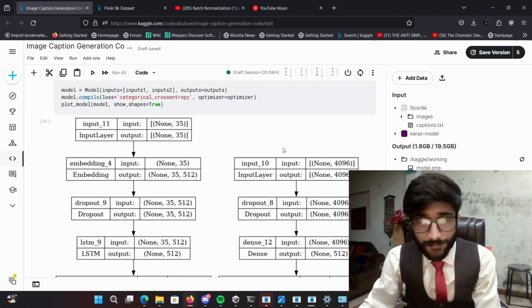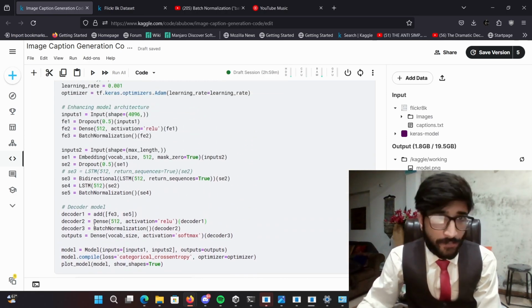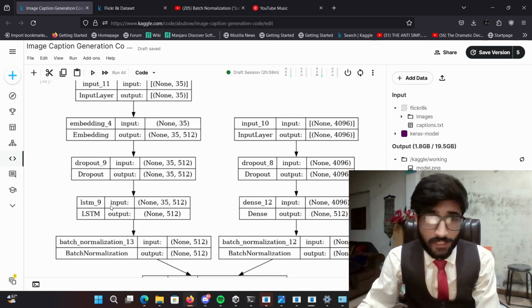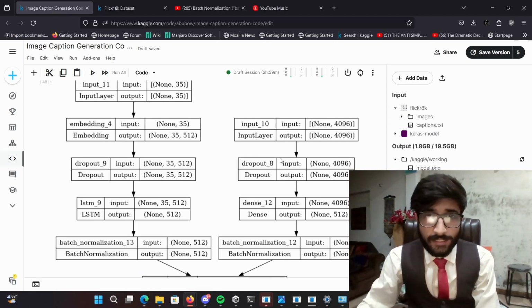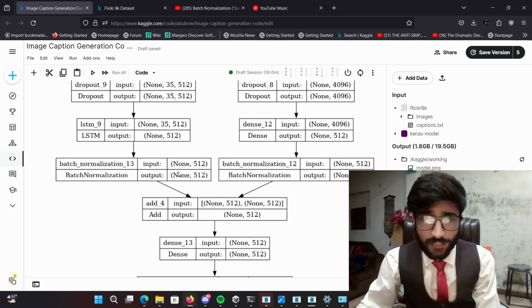It takes the features from here, right? And it takes the rest of the input from here. The input that we give from here, you can see, I'll show it to you later. This goes into the embeddings, then the dropout, then the LSTM, and then we do a batch normalization. On the other side, we have a probability of losing the input, which is a dropout. And then we have the dense layer, then batch normalization, and then we add the two together.